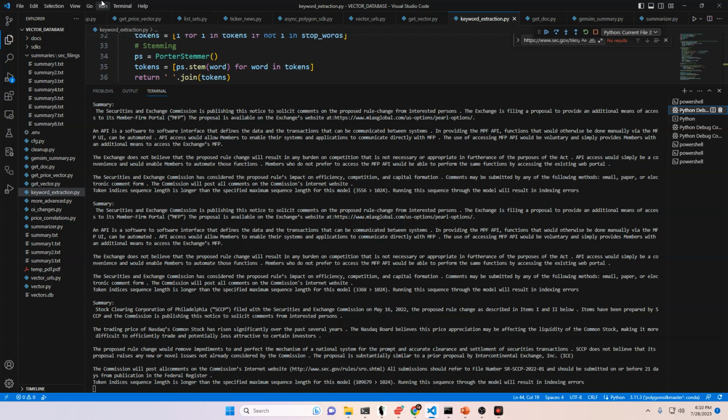The trading price of NASDAQ's common stock has risen significantly over the past several years. The NASDAQ board believes this price appreciation may be affecting the liquidity of the common stock, making it more difficult to efficiently trade and potentially less attractive to certain investors.